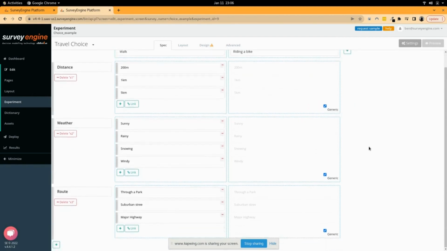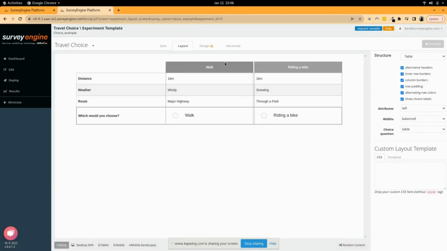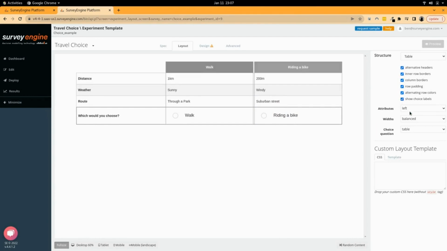Let's have a look what that might look like, an example of one of the combinations there. There's a choice between walking 1 kilometer on a windy day along a major highway or riding a bike through the snow, although you're going through a park. I'd probably choose riding a bike. So on this screen, this is just a layout to see what it looks like. We can put different content in there by pressing the random content button here. So let's say we're happy with that. We can do some layouts here to change them to make them a bit easier for people to see, but let's go with the standard table layout for the moment.